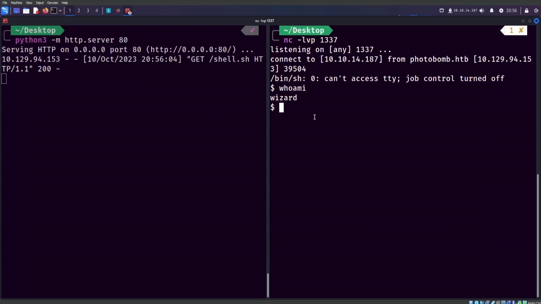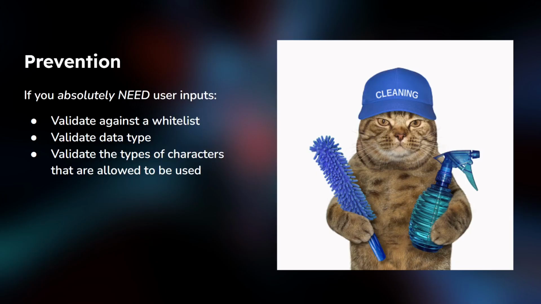So I think that's all we got to do for quizzes. This is a pretty short topic to go over. So let's just hop back in with prevention strategies. Okay, and now that we've finished going through Photobomb, we can talk about prevention. So ideally, you don't have any user inputs that are required to actually use the application. Ideally, all your inputs are not able to be controlled by a user, but let's say you absolutely need them and there's no way to work around.